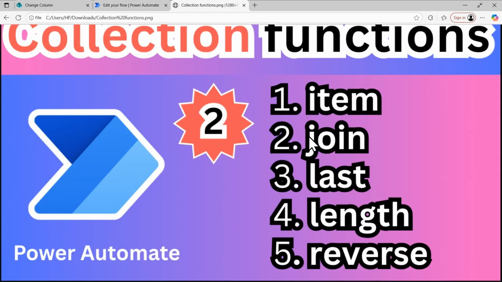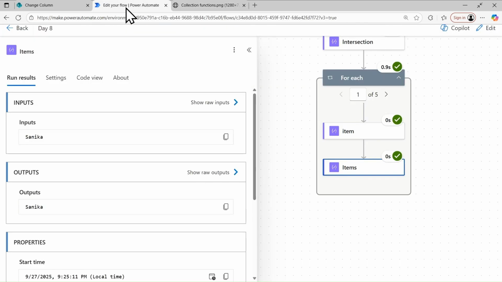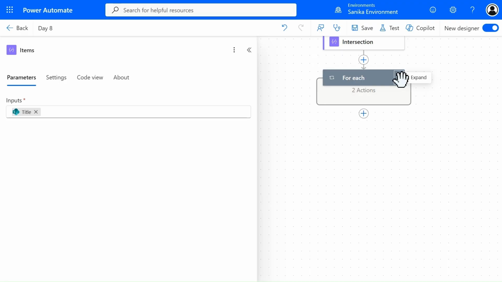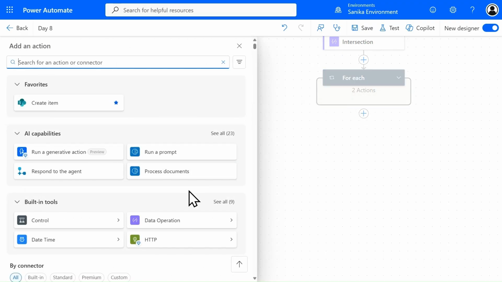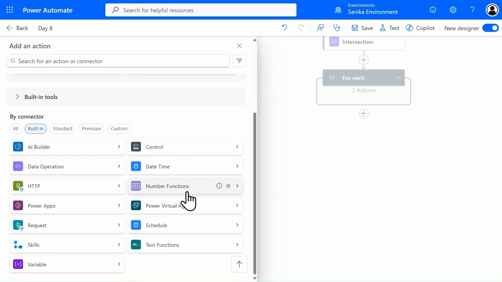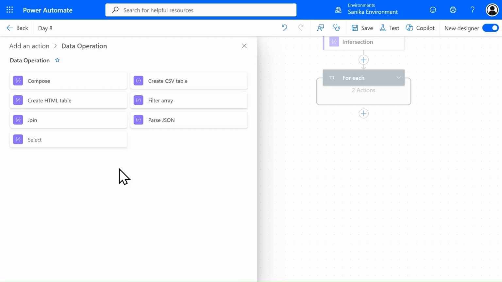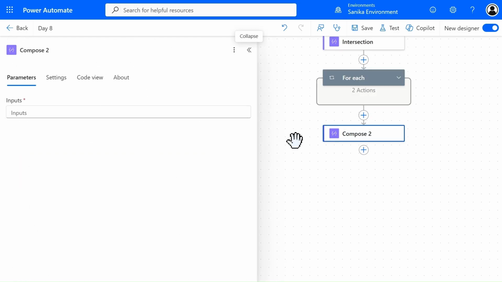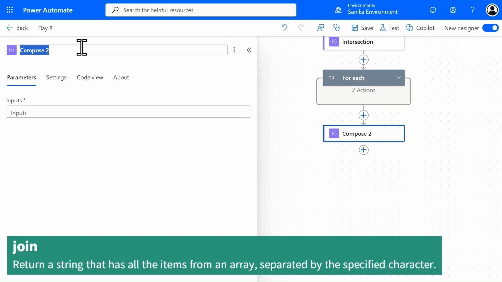Another one is the join function. We already saw the join action in our last videos. If you remember, in the built-in tools, in the data operations, we have the join action. Similar to this join, we also have the join expression. So let's use the compose operation here, and let me showcase how to use the join.